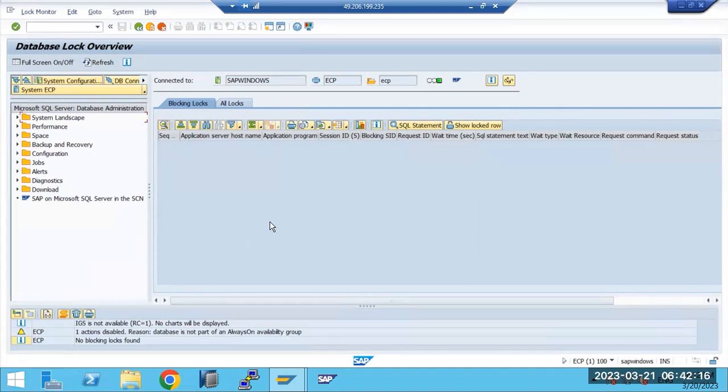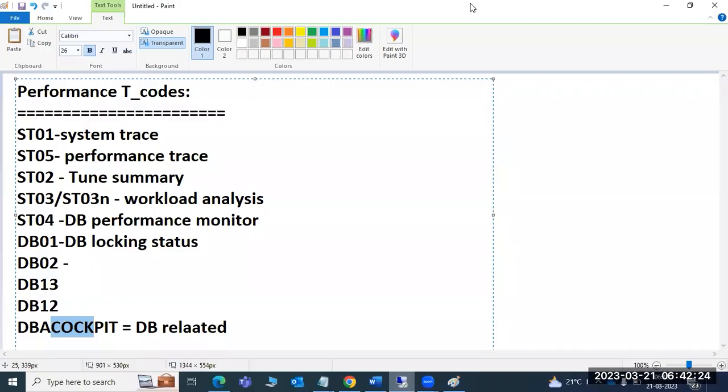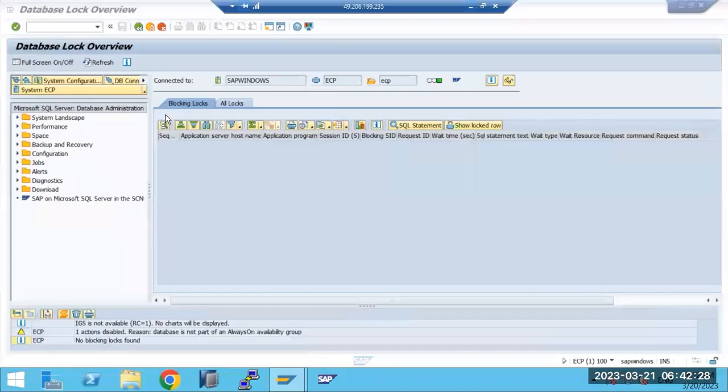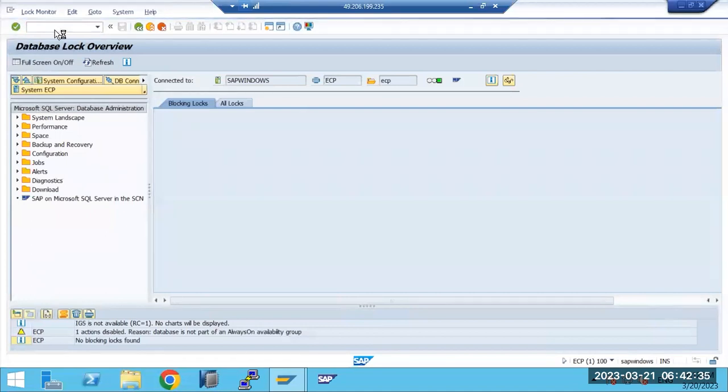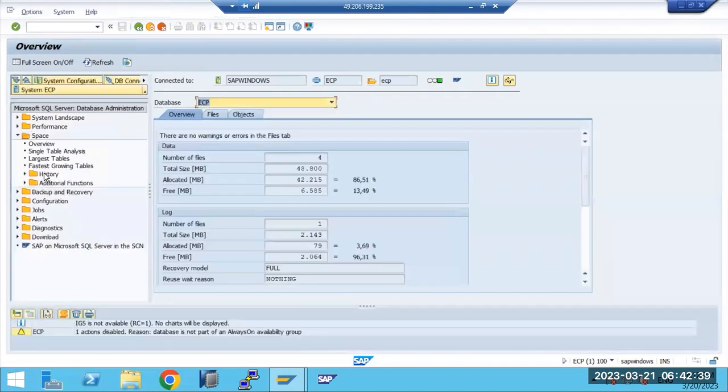What is causing the DB locking? That information we have to see in the DB01 transaction code. So that is for the DB locking. DB02 is for the space history. What is the space at the database level? That information we can see in DB02.